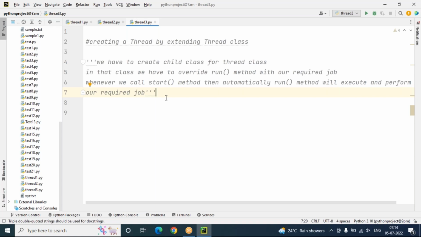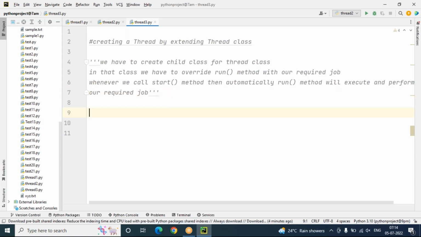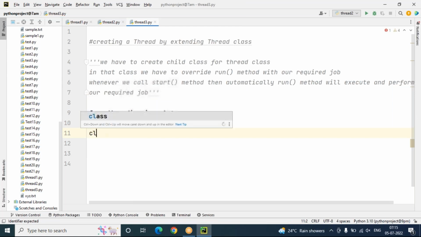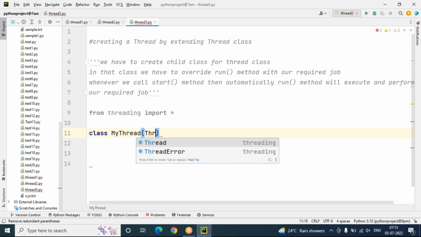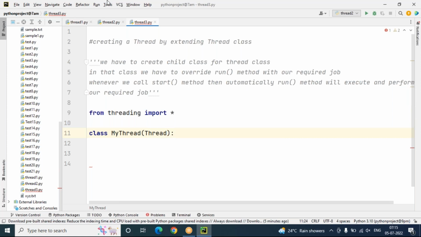Let's try to create one child class for the thread class, because I said that we have to create a child class for the thread class. Creating a thread by extending the thread class means we have to create a child class. From threading import star. I'm creating a child class, for example, MyThread is a class. This class is inherited from which class? The thread class. The thread class is a built-in class. This class is inherited.